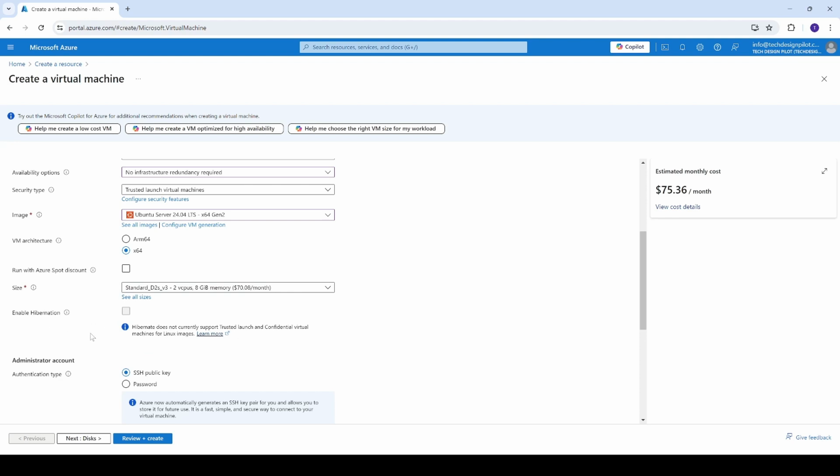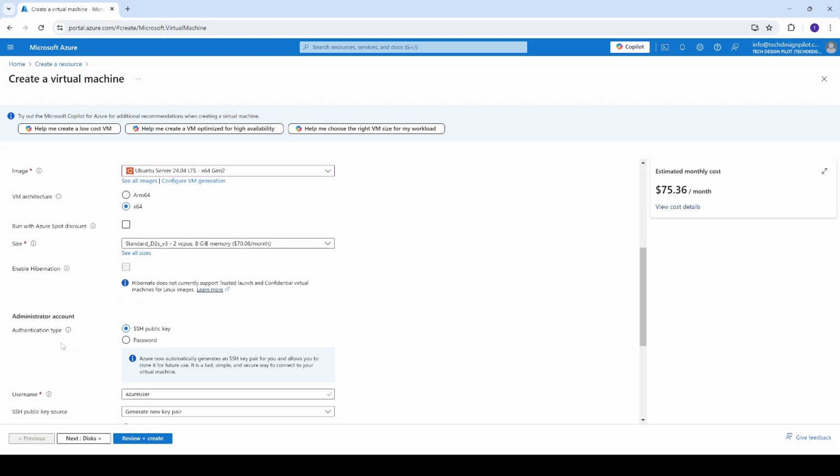Then you'll have the hibernation mode, enable hibernation. Hibernation does not currently support trusted launch and confidential virtual machines for Linux. So you can learn more. It's not available, that option.